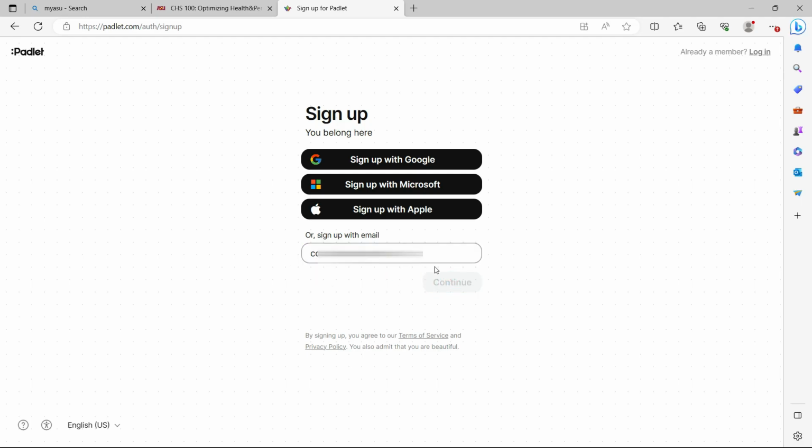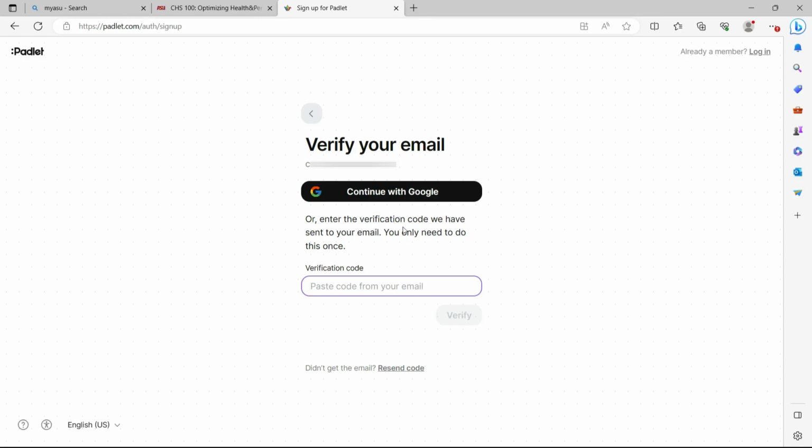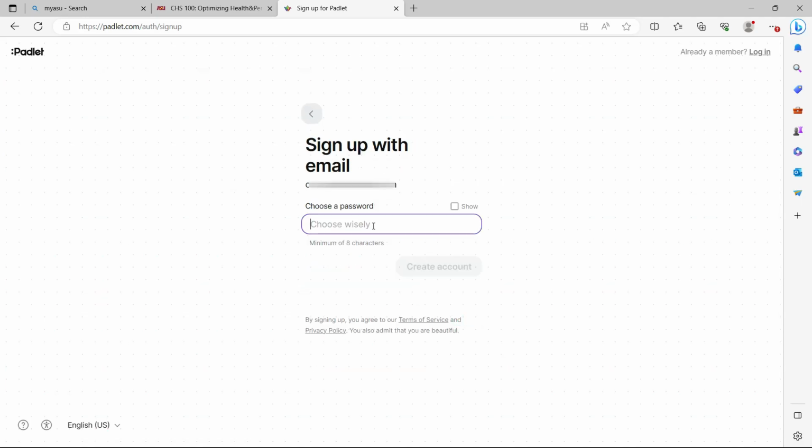So then click continue. And it will ask you to verify your email. Once you have found your verification code and have typed it in the box down here, then you will want to click verify. And then you will want to choose a password for your account. Once you have finished creating your password, you will want to click on create account.